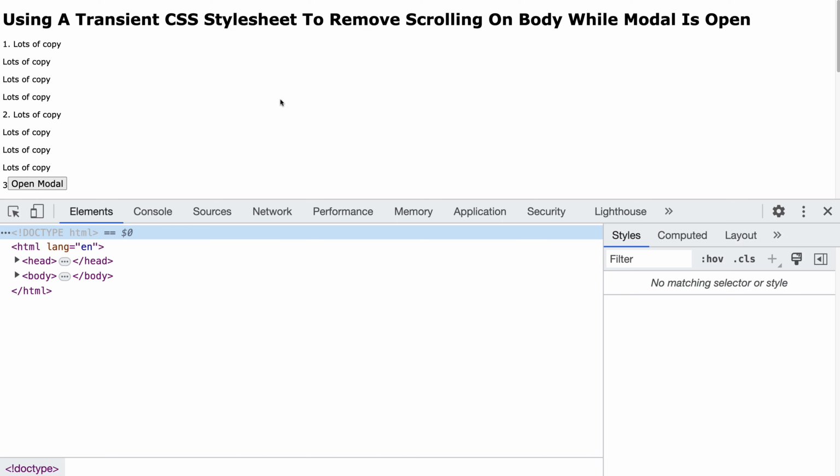So yesterday we looked at the ability to add and remove style sheets to and from the DOM respectively, and how removing a style sheet actually removes the effect that that style sheet had on the DOM. And one of the ways that I use this a lot is to temporarily remove scrolling on the body while a modal window is open.